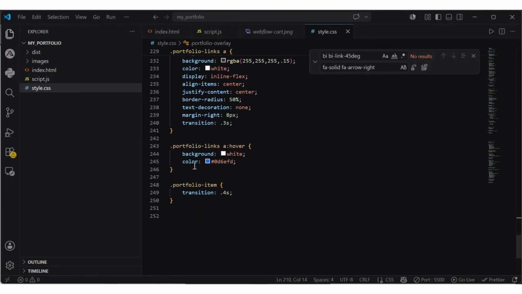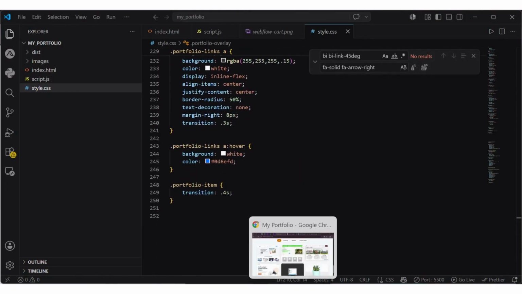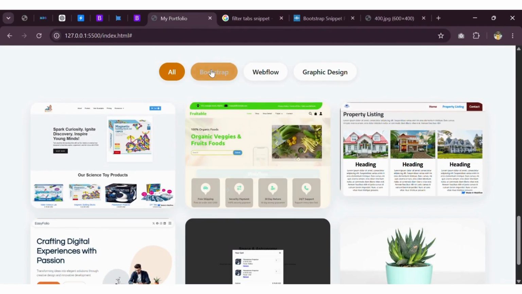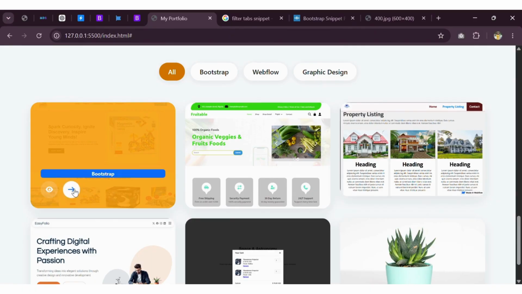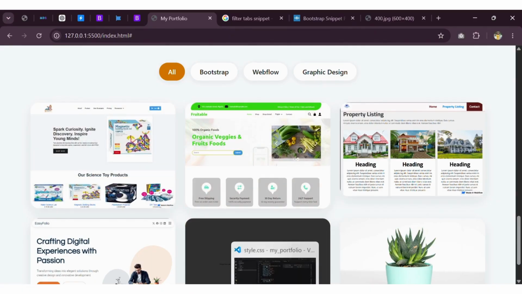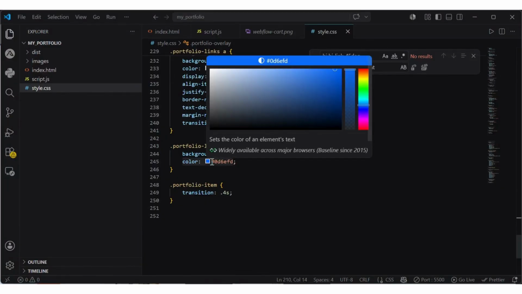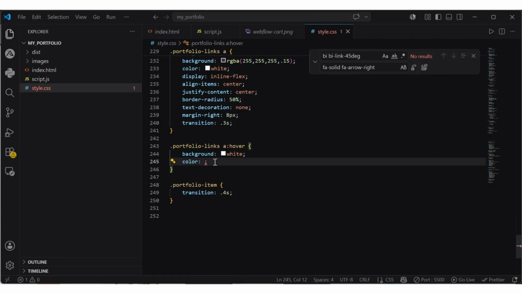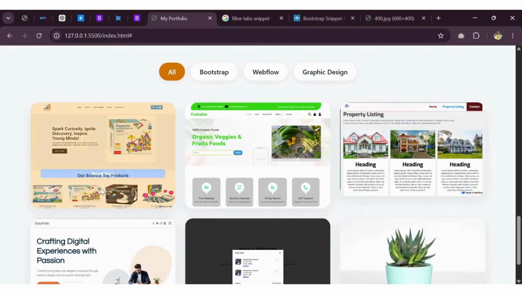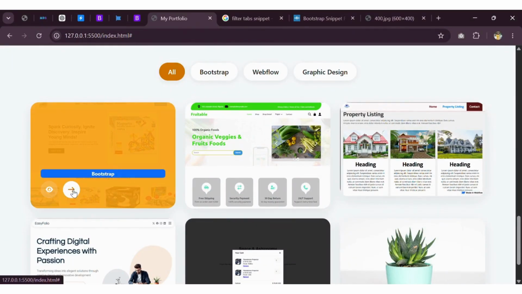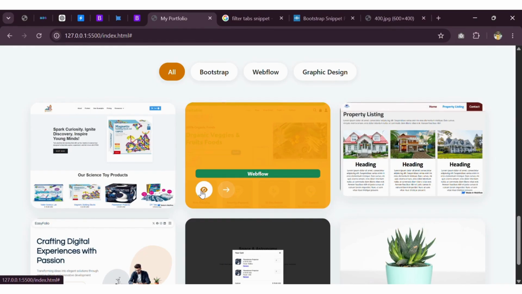Then the portfolio link at hover. This one is just blue, so we can come and change it directly. Just make sure you are studying the pattern. Okay, now this has changed to orange. Good.